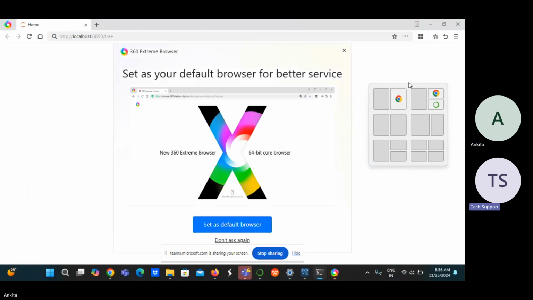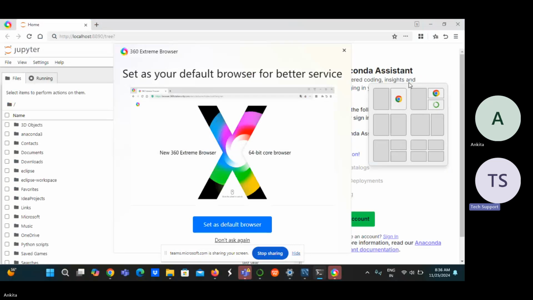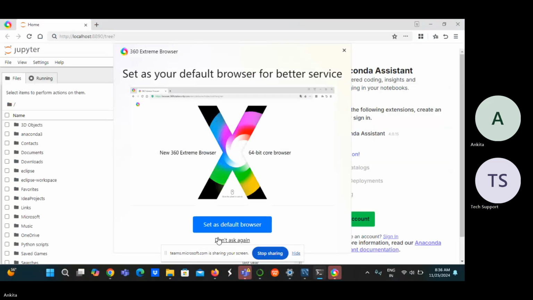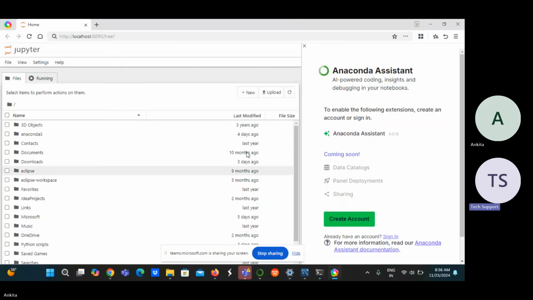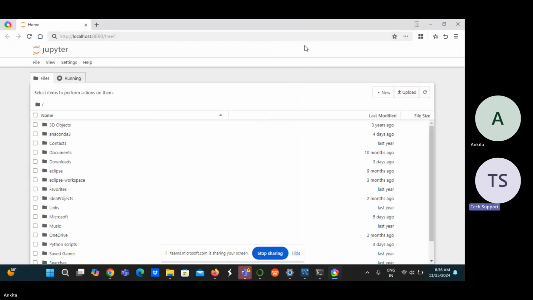Okay, this ID you are using, right? So now do one thing. See, there was a written that don't ask again. Click on that don't ask again. Perfect. Close this Anaconda assistant. Perfect. Go in downloads. I believe Python script. Open the Python script folder.